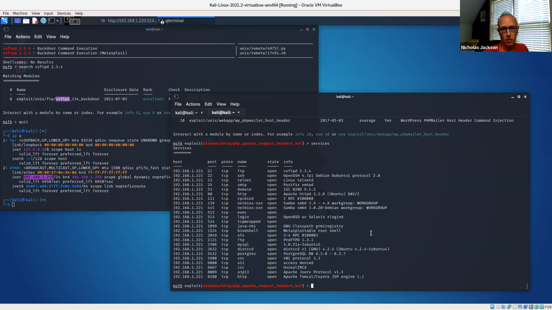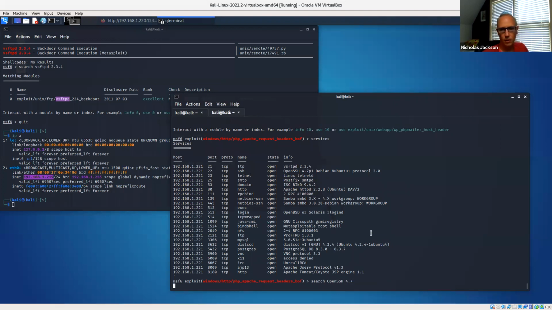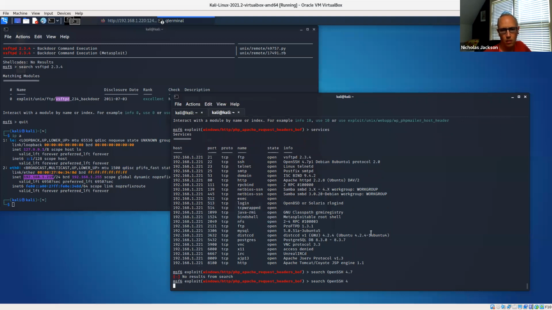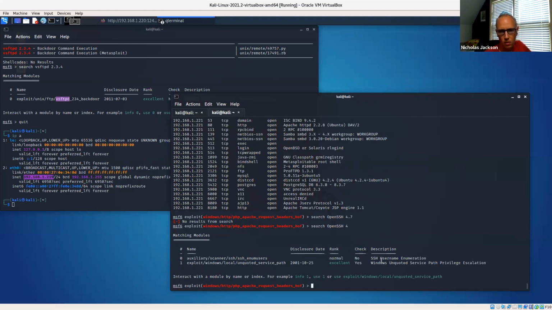See, the nice part about Metasploitable is there's plenty to do. So there's OpenSSH. Let's search for OpenSSH 4.7. There is an SSH username enumeration. That's another scanner, so let's try using the scanner.